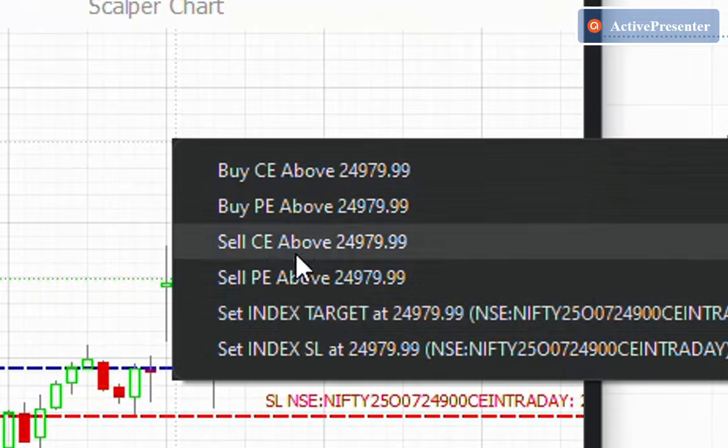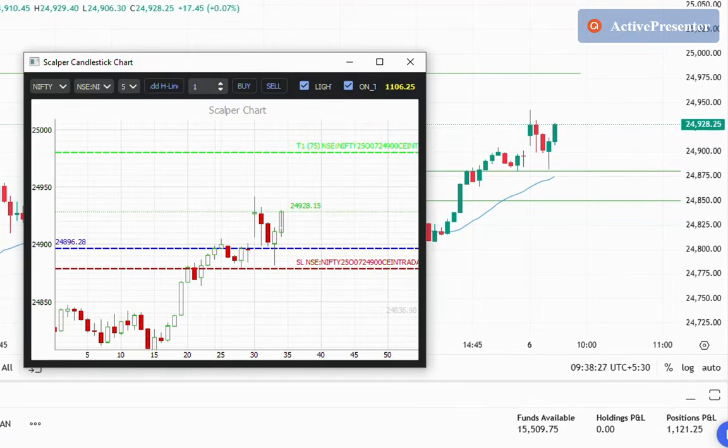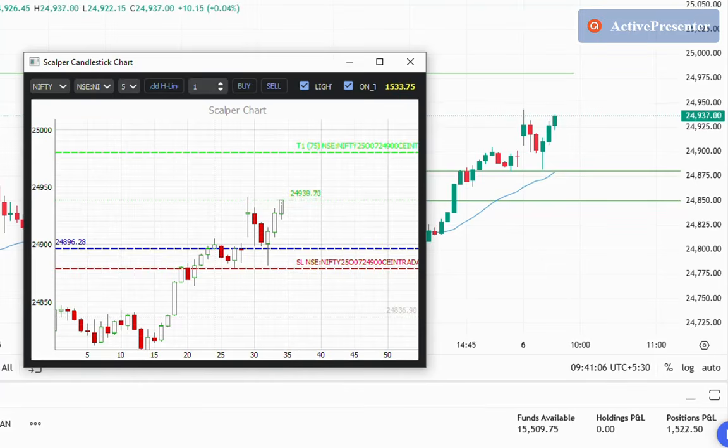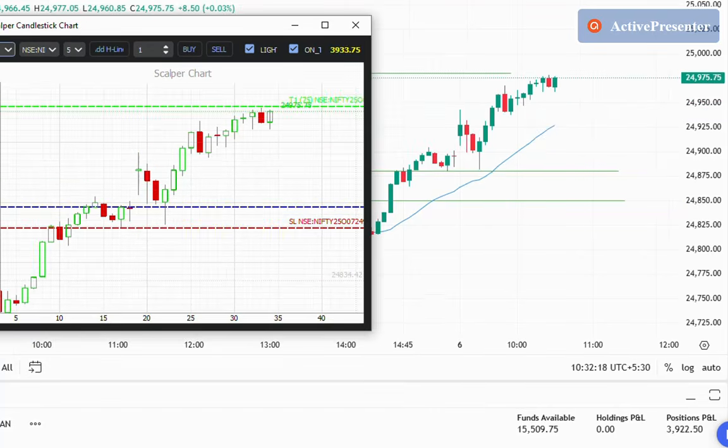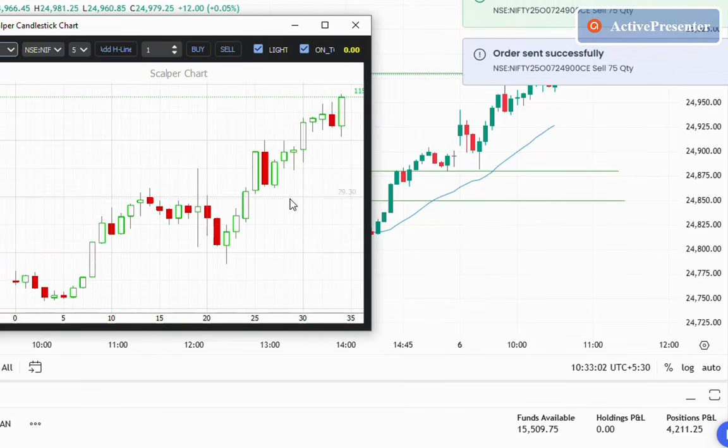Price is moving in my direction, so now I will set my target here. Our target is reached and trailing has started since I enabled it earlier. Okay, perfect. The order is exited successfully.